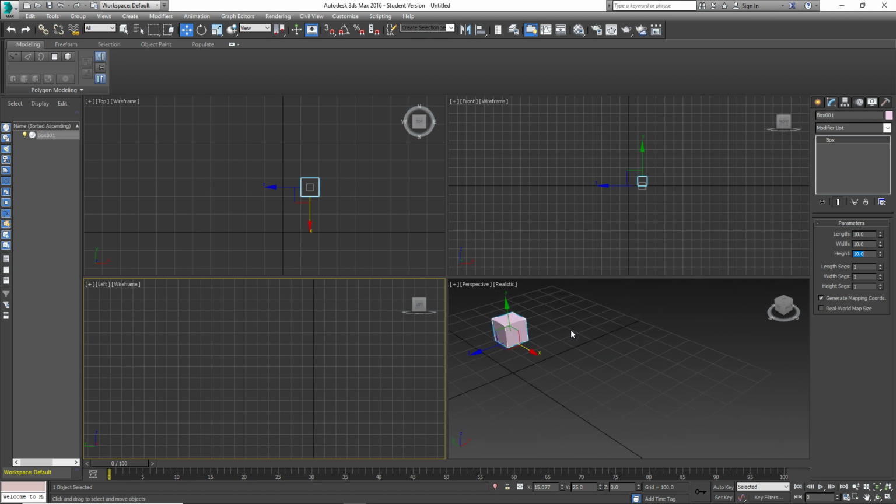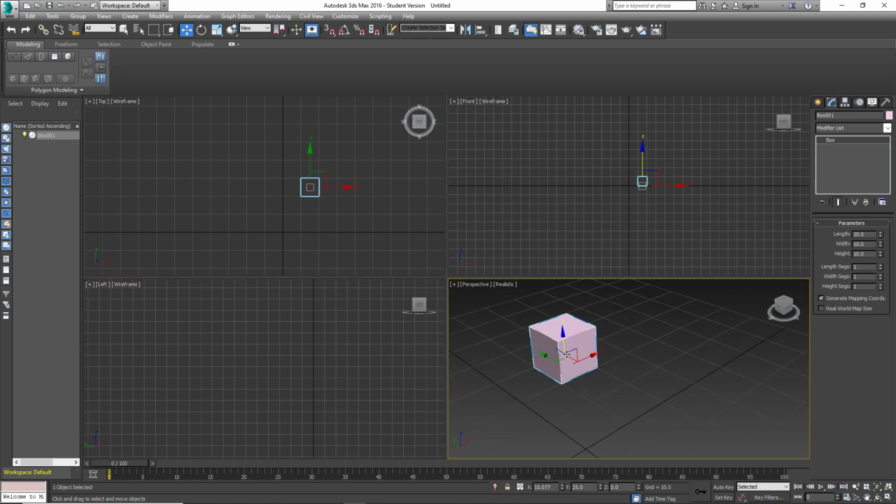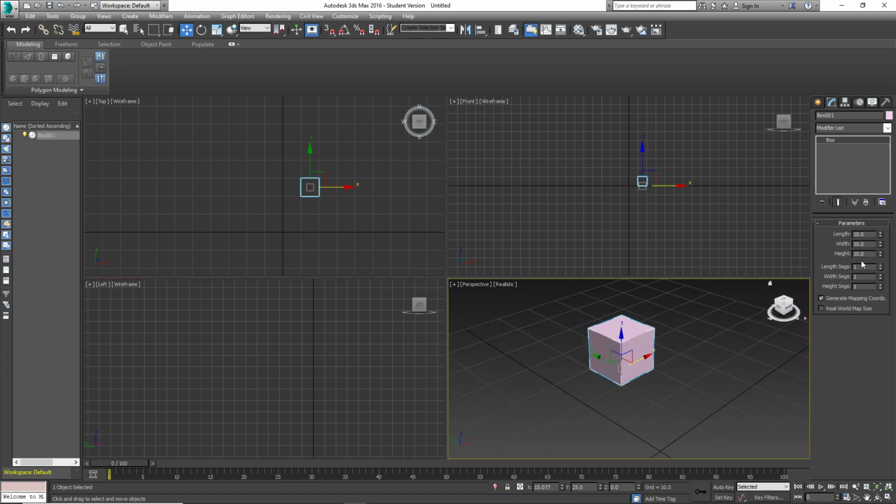One thing I forgot right quick is the setting the length segments. Basically what this does, if you tick up any of these, is it's going to give you extra polys to work with. It's going to cut your object piece by piece, and in your perspective view, you can't see it.